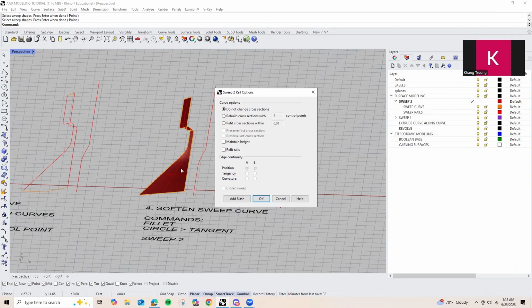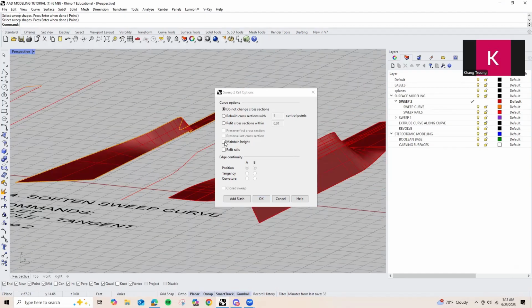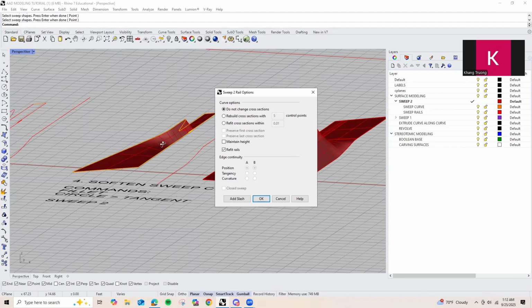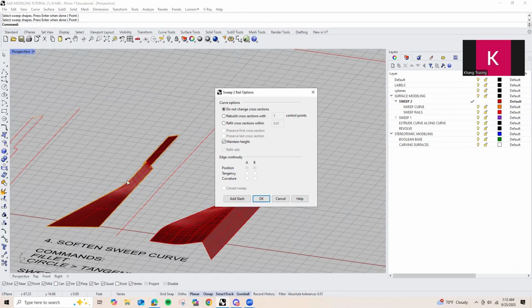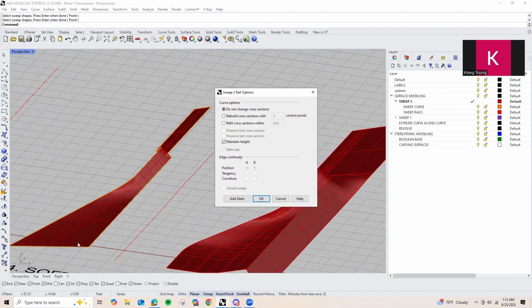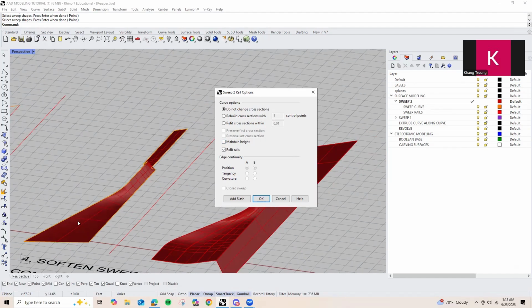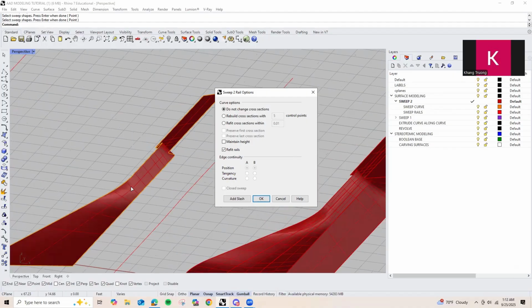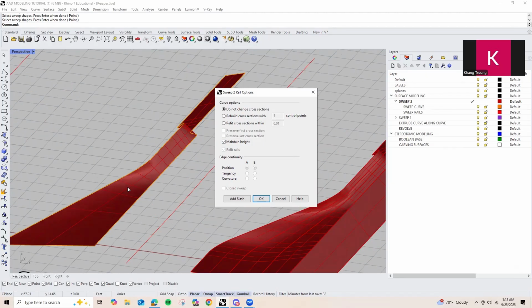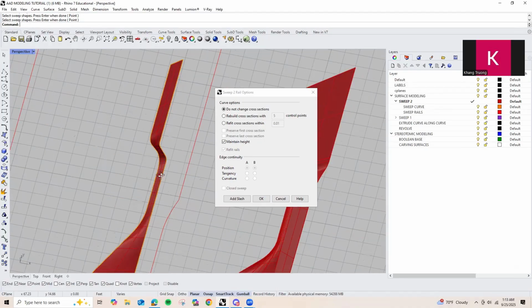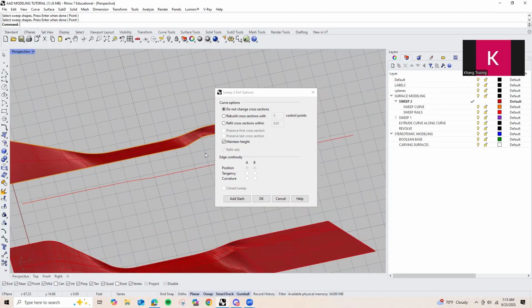Sometimes I'll check maintain height. Sometimes it's helpful because that setting means it stays true to the sweep curve, the way you've drawn it initially. If you don't check it, Rhino is just going to feel free to interpolate this surface however it likes. So when you check maintain height, it'll stay very strict to your initial sweep curve. You could check it, uncheck it, see how it looks. Sometimes checking it does cause some issues when sweeping, so just be mindful of that.